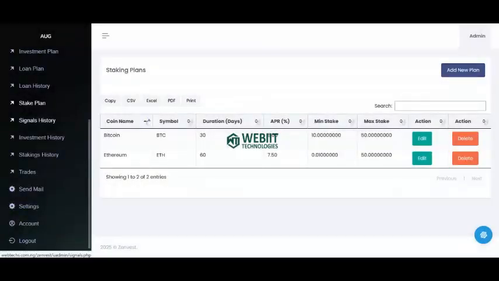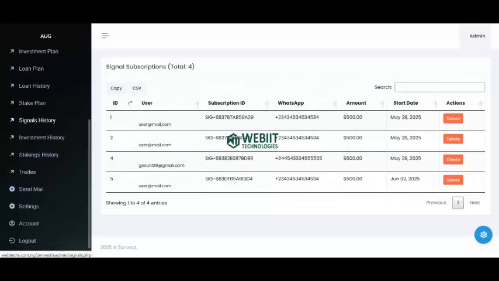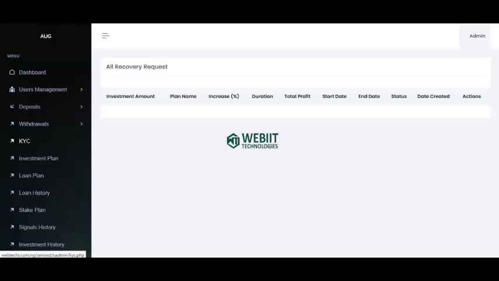Then we have signal history. So people that actually apply for signal, this is where they will be. All right, so you can see the user, the subscription ID, their WhatsApp number, the amount and their start date. So you can delete this particular entry if you want. Signal history, sorry. Then we have investment history.